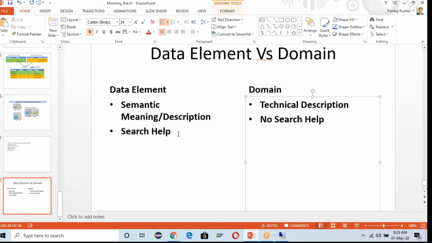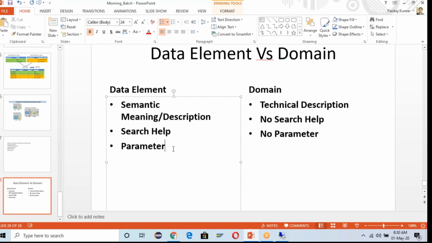Okay. You can also see here the parameter you can give. I will let you know the detail about this parameter, what it is, but this is not the right time. Parameter option is here. Here, no parameter.